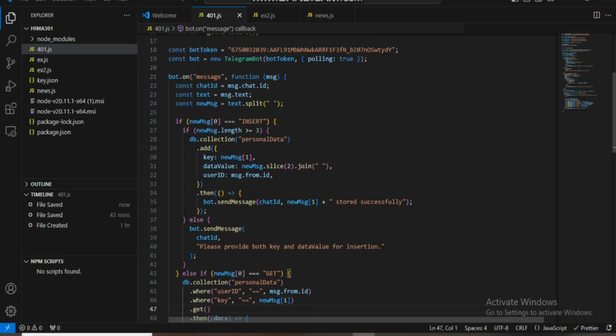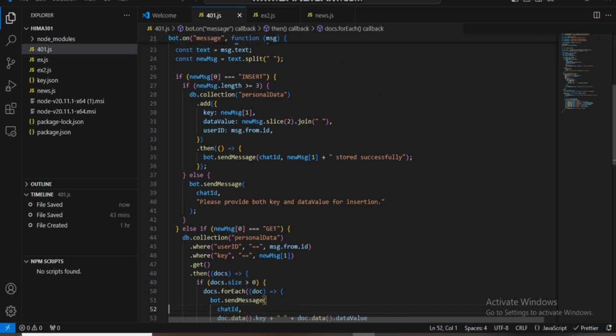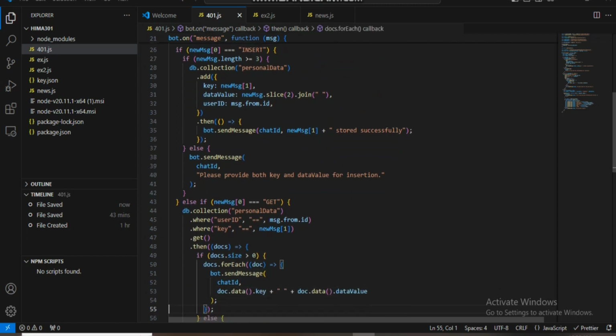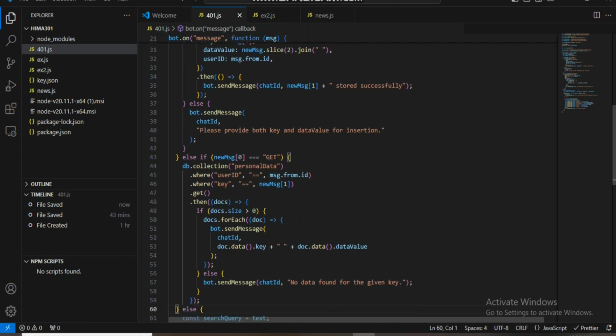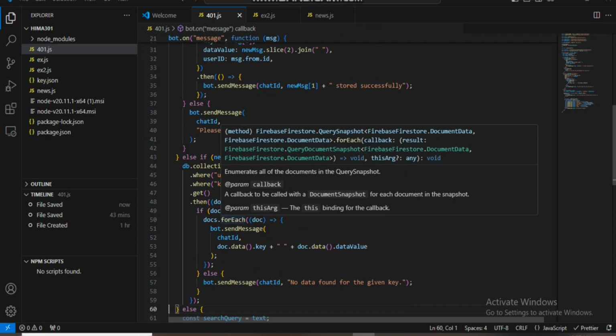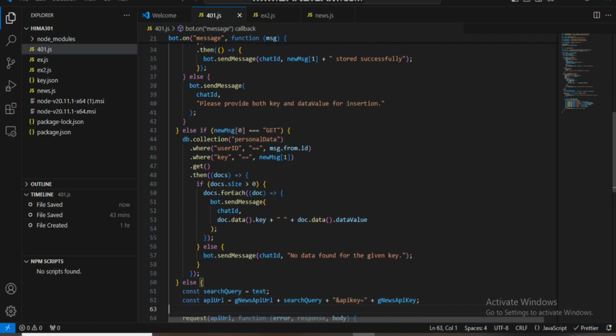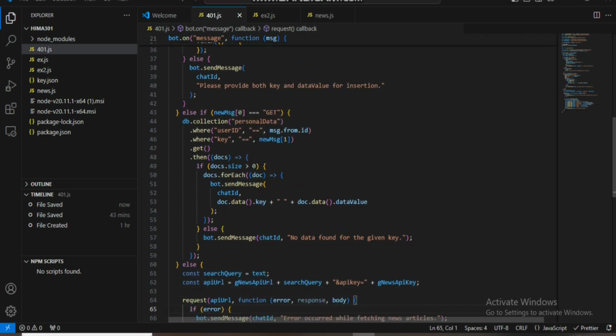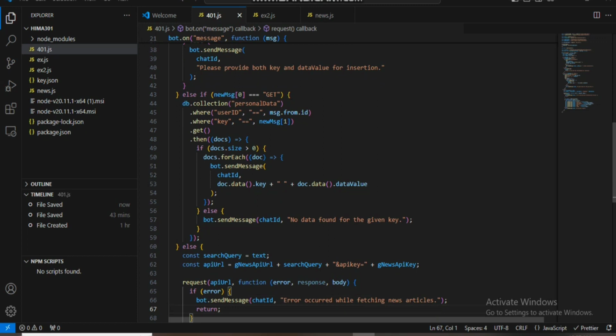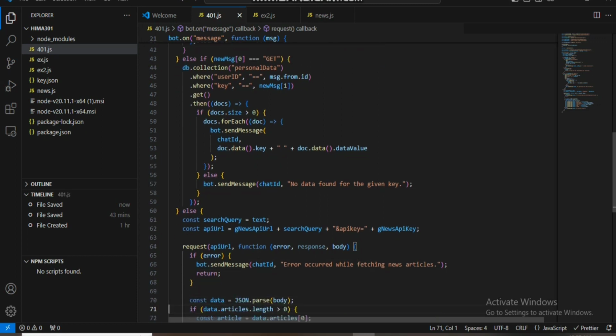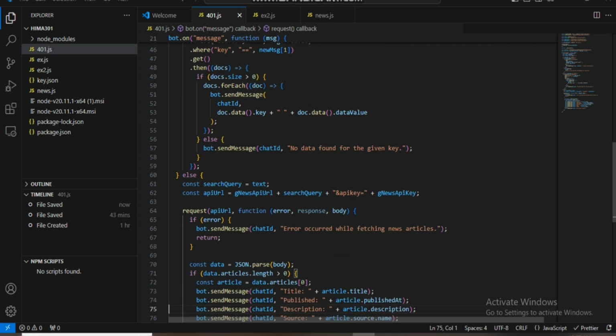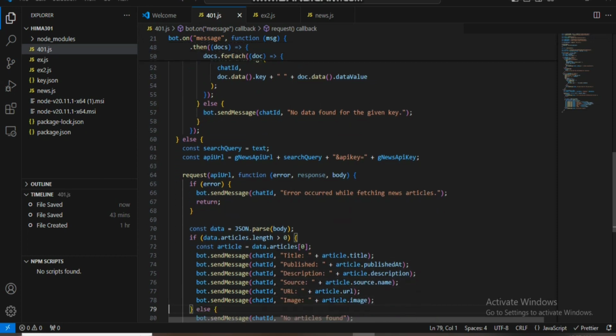And it is the DB collection. This line adds a new document to the personal data collection in the Firestore. And the then condition is used. This code sends a message to the chat indicating that the data was stored successfully. And this else condition, if there are not enough elements in the new message, the line sends a message to the chat asking the user to provide both key and data values.